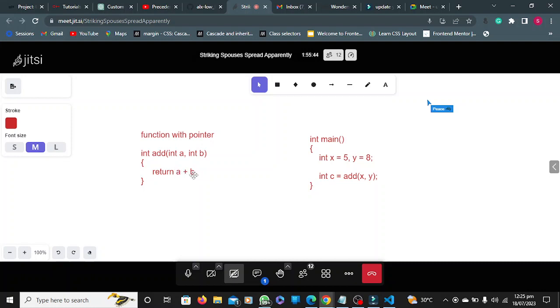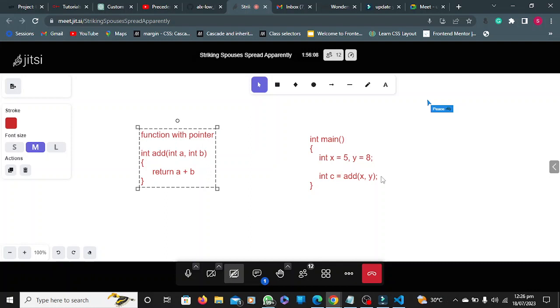After I have made the copy, that's the reason why I have to return the addition of a plus b, because if I do not return it, then as I said earlier, the memory will be deallocated and will be lost. That's why I'm returning a plus b. Now that's called by value. So we have call by reference.